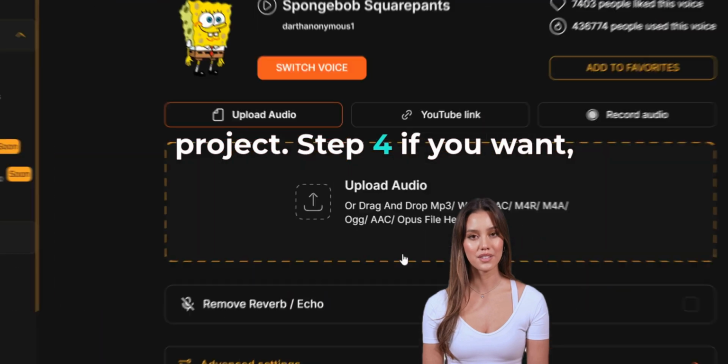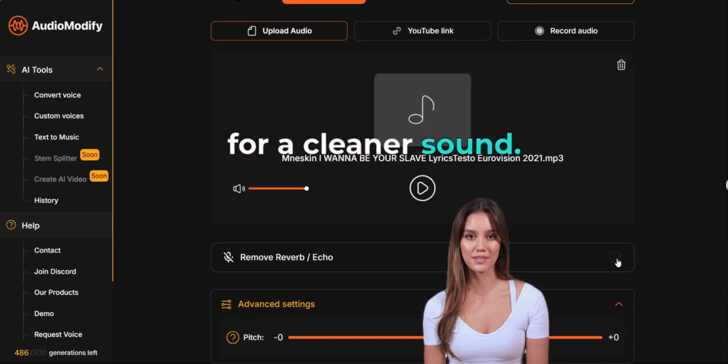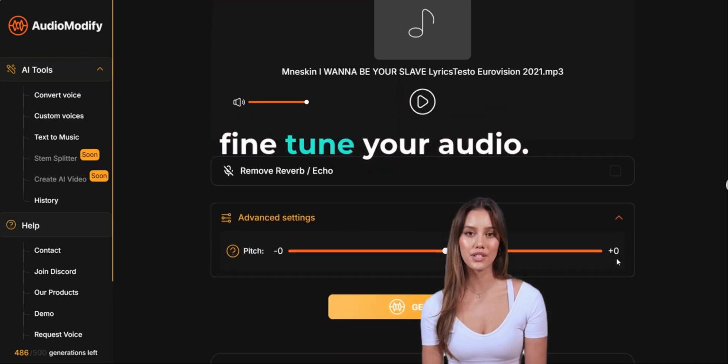Step 4. If you want, you can customize the pitch or remove reverb and echo for a cleaner sound. These options can help you fine-tune your audio.